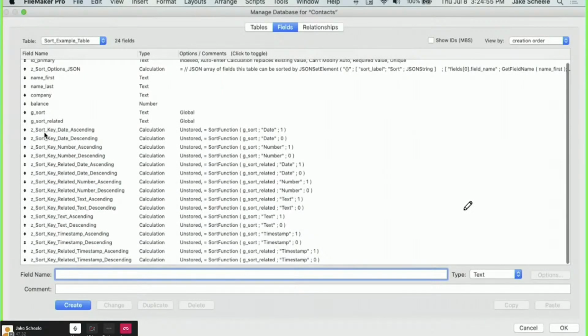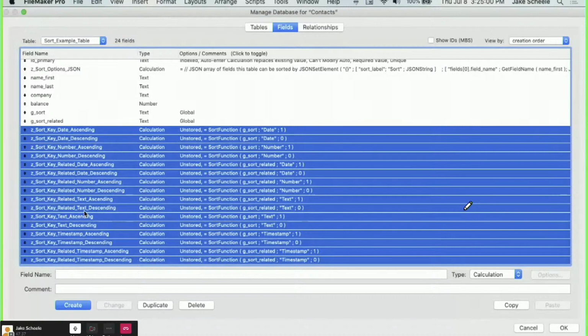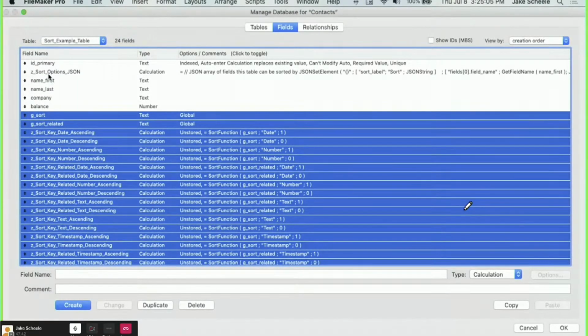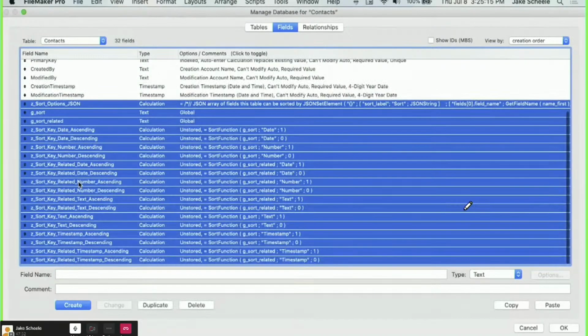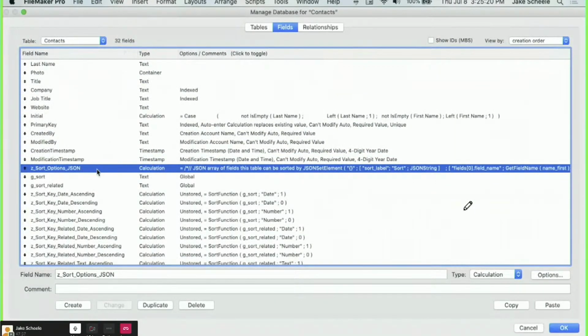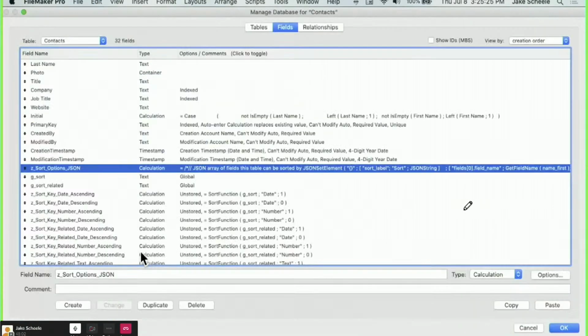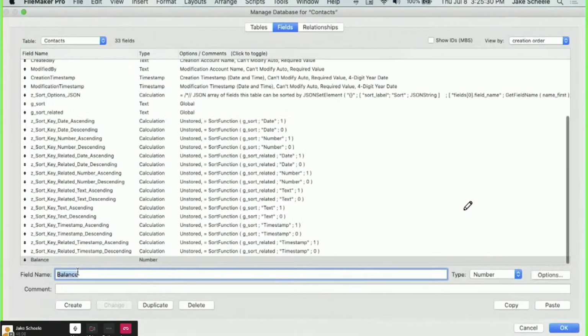So there are all these sort keys. And we're going to need to copy all of the sort keys. I believe there are 14 of them or 16. And then 2 global sorts, and then the 1 JSON field. So we're going to copy all those, and then go into contacts, since that's the table that we're trying to sort, and paste them. And the only thing that needs changed out of all of these is just the JSON. So we're going to uncomment that out. And actually, real quick, before I edit that, I am going to create a new field here. I'm just going to make a balance so we can demonstrate a number field.